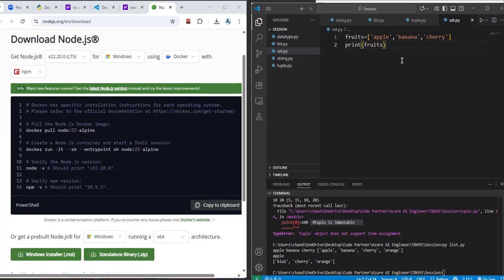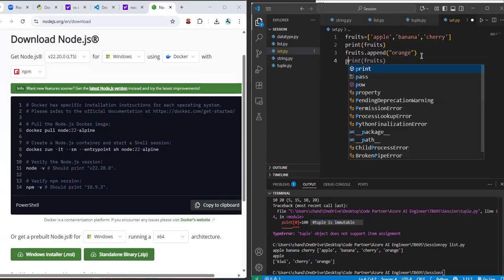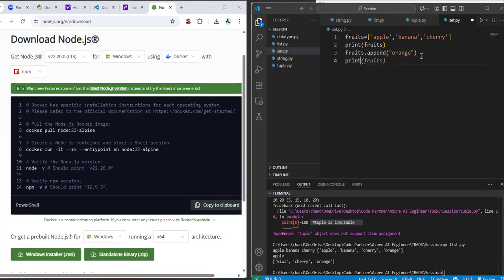And if you want to add on here, fruits dot append orange. But in the set we have no duplicate value. Only unique values you can add on here. In the set you can add only unique values, meaning apple, banana, cherry. Suppose you want to add apple again, you cannot add. Okay, print fruits. I will check the output on here.